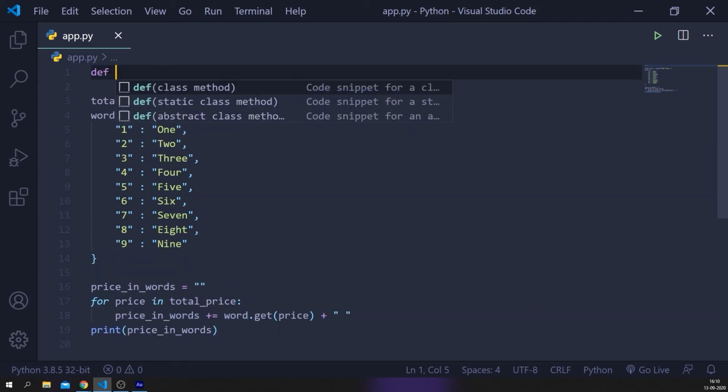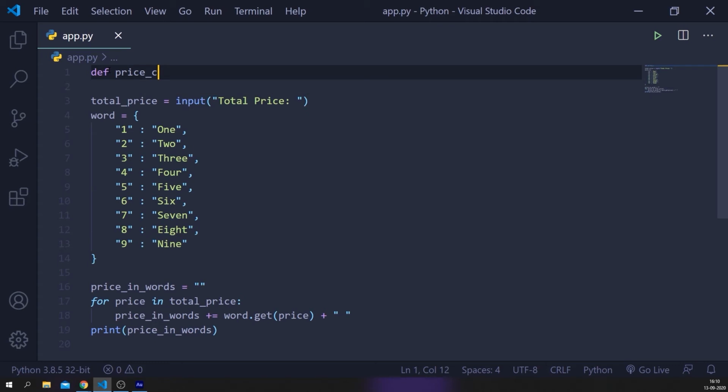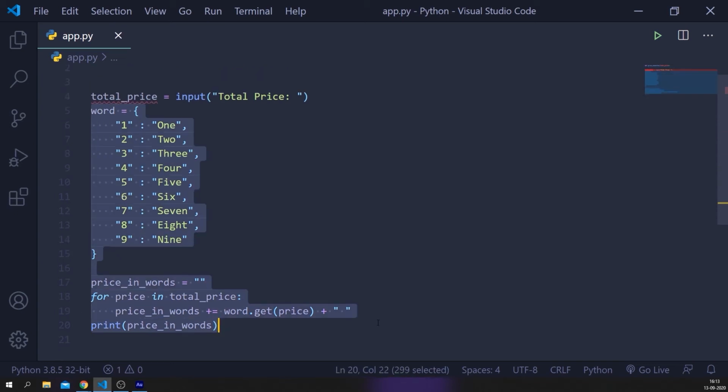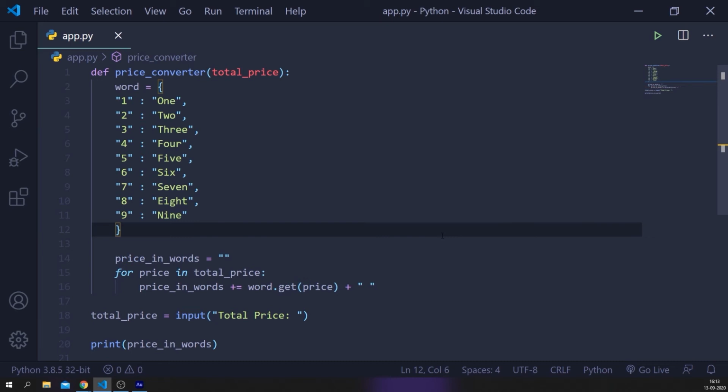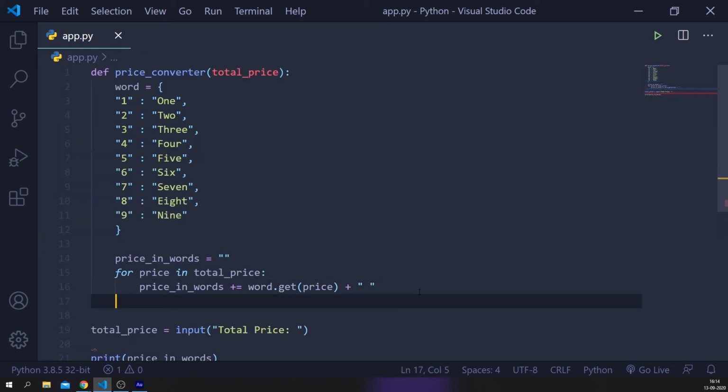So let's start by defining a function. Let's call our function price converter and pass total price as an argument. From this program, let's take the code from line 2 to line 16 and paste it into our function. Now press enter. Here we type return price in words. In the next line type total underscore price.